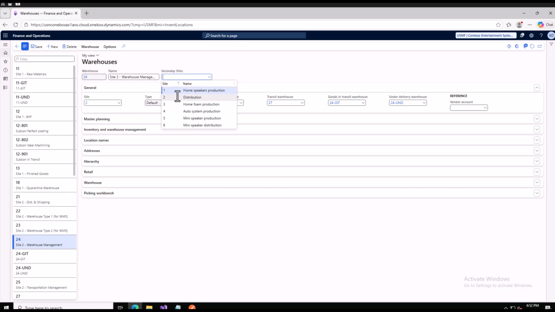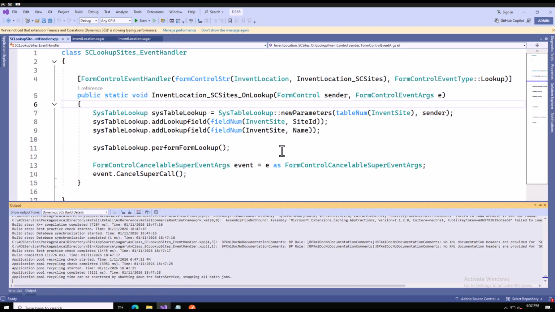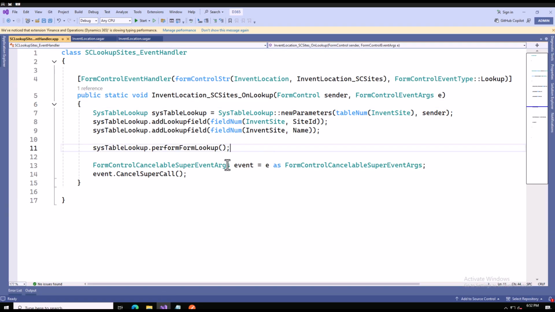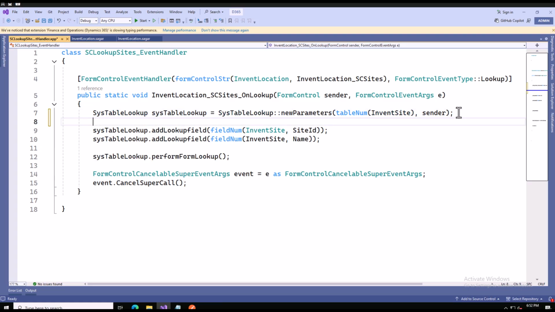So I'm going to make this scenario. For example, I should not see 2 in my lookup when the main site is already 2. So how can I achieve this? For that, the first thing is that this is the code that we created in our last video. Now I need to add my own query here.